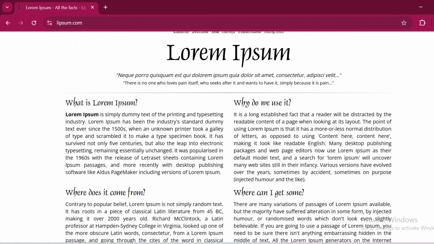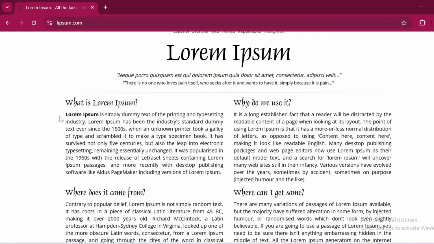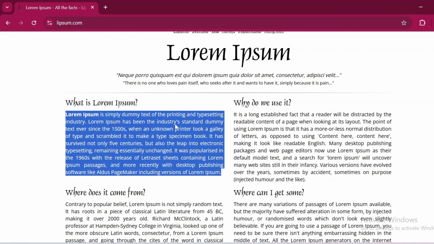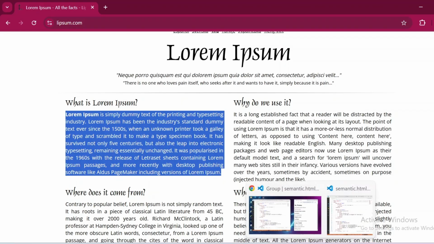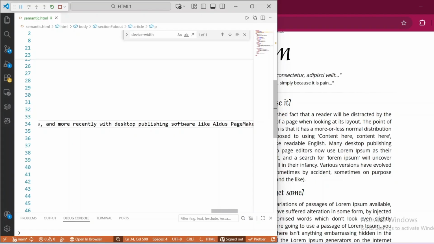There is content you can copy from any website, if it doesn't have any sensitive information, so you can use it. Simply unwanted information we cannot put, right? So this Lorem Ipsum content you can put in your websites or in your web pages. I'll copy one paragraph here.